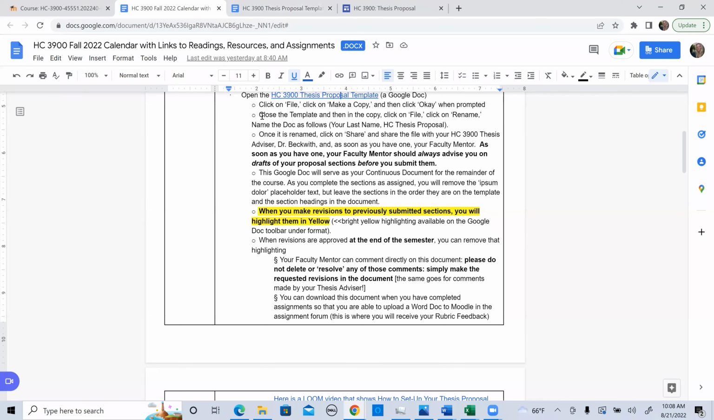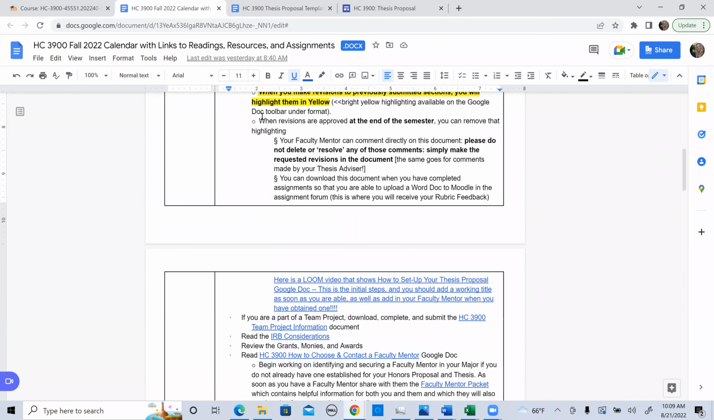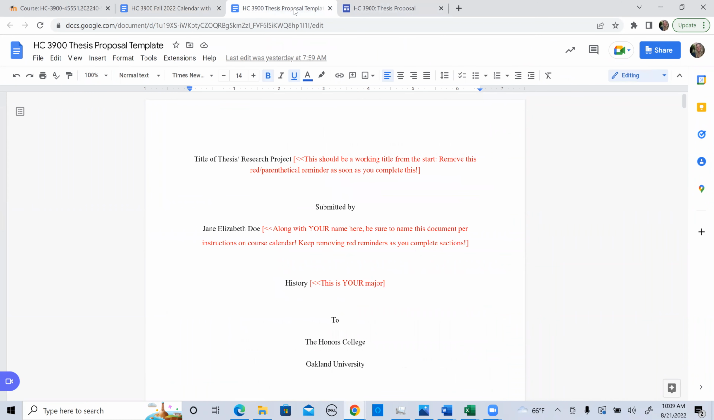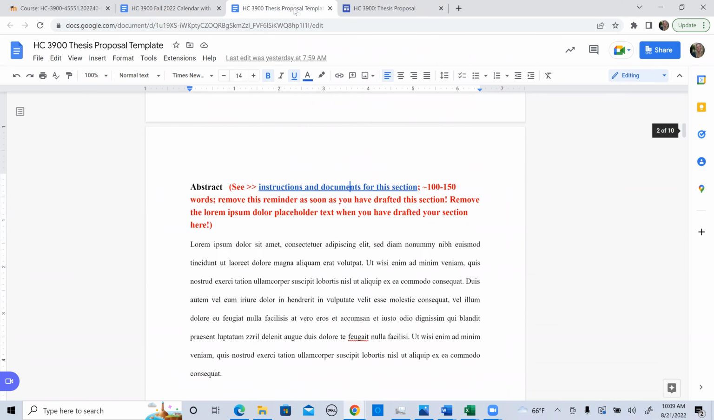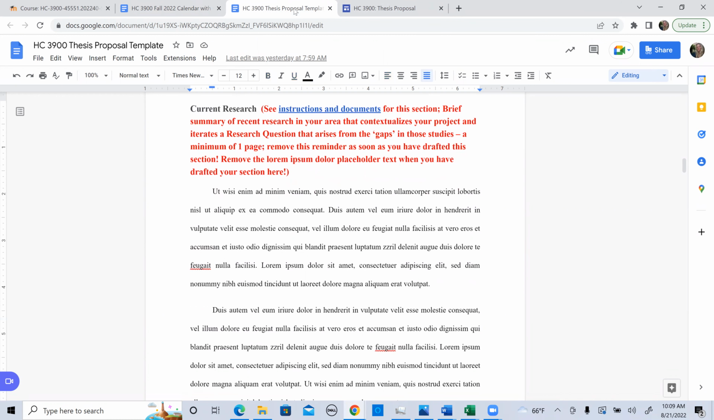Your first section, you're going to see as we scroll further down, is the current research section. When you initially fill in your current research section, which you'll see is actually the second section, leave it in that position on the actual template. As you complete that, this placeholder text, or lorem ipsum, will be removed by you. You will leave this in just the black and white type that you see here.